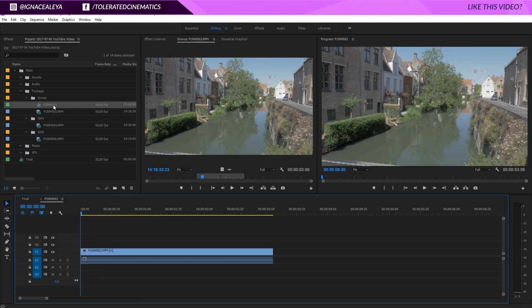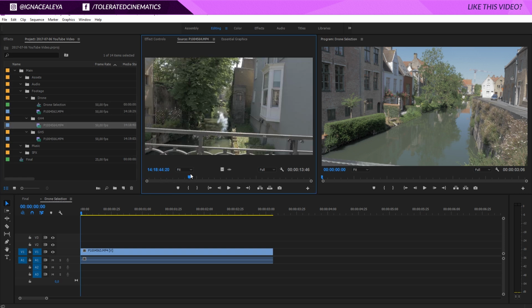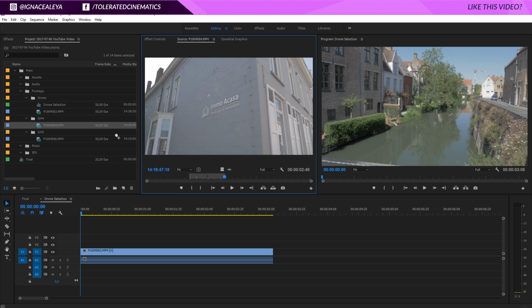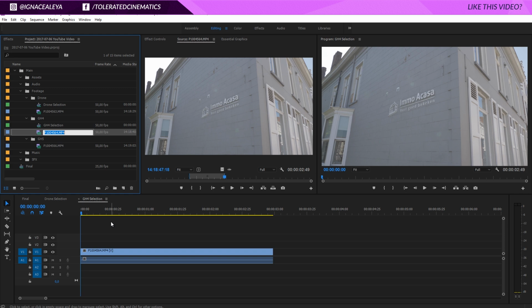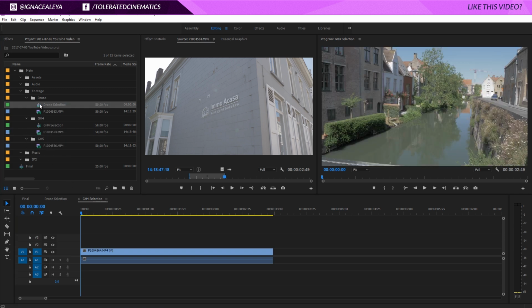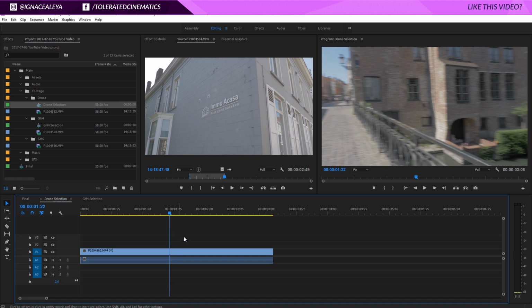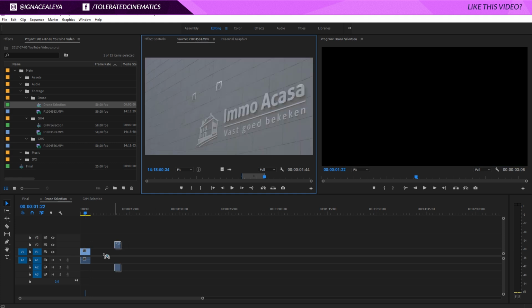And I will create a new sequence right here, which will be like drone selection. Then I would go over here, select everything that I like, and also put it in a sequence, GH4 selection. What I end up doing is making a selection for each camera that we shot on. And then I would go in here and go through it, like I would have an entire timeline full of shots next to each other, so it will look something like this.